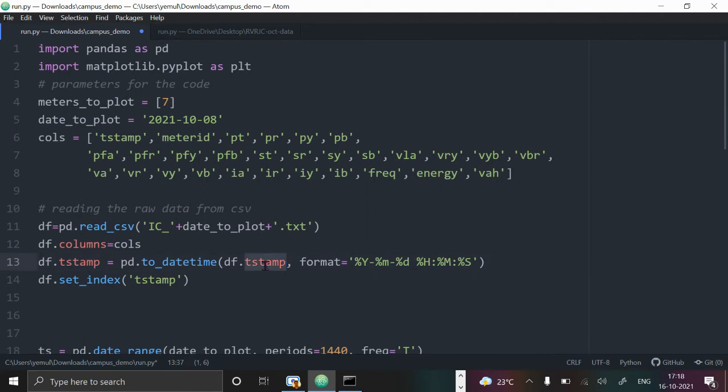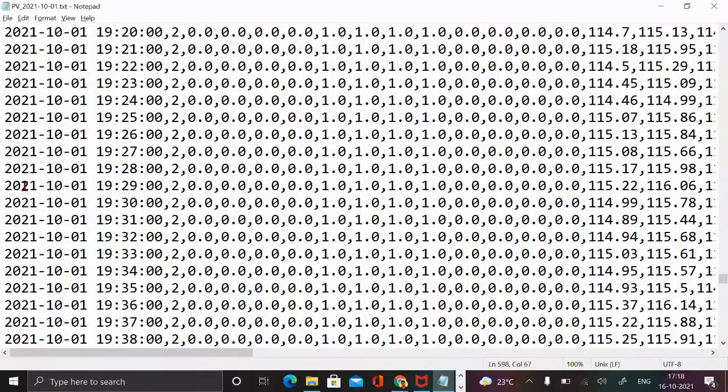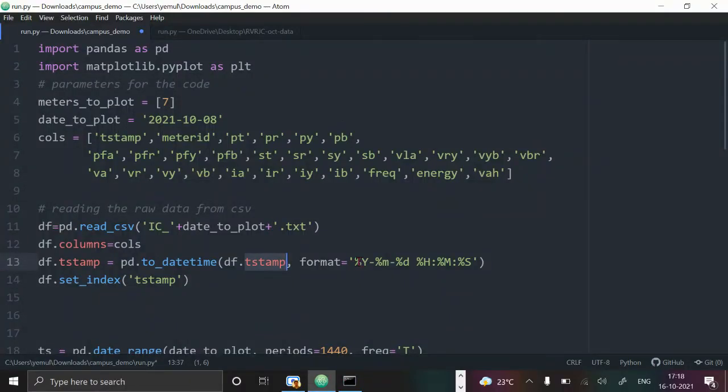Okay, so what is our regular timestamp? If I look at the raw data, the timestamp looks like this: 2021 10 01, then hours, minutes, and seconds. So that format I have to mention here. Capital Y means it will take the four digit year, then M and D, and then hours, minutes, and seconds. If I specify the format like this, then the entire timestamp, which used to be a simple string, is now converted into a datetime.